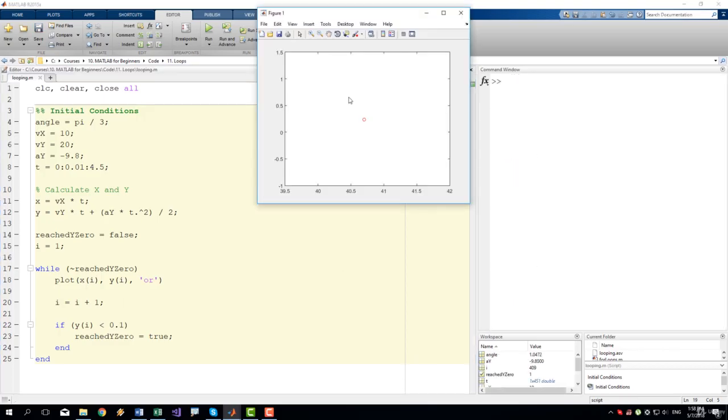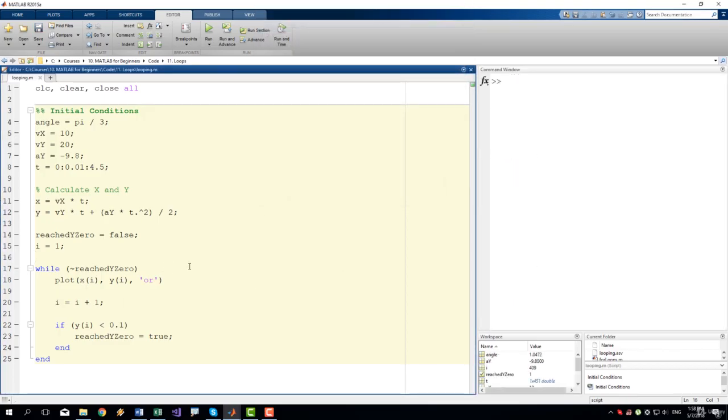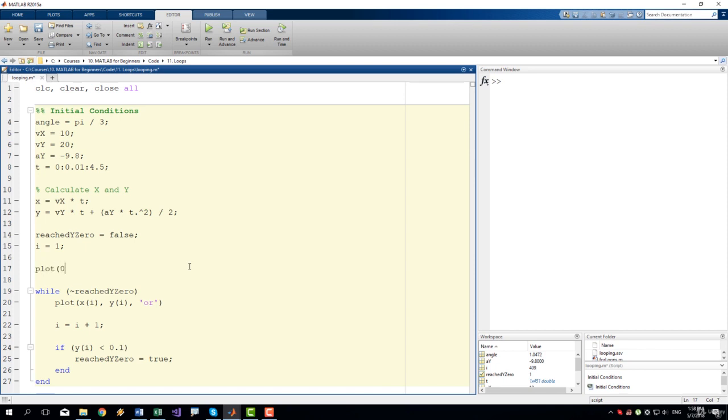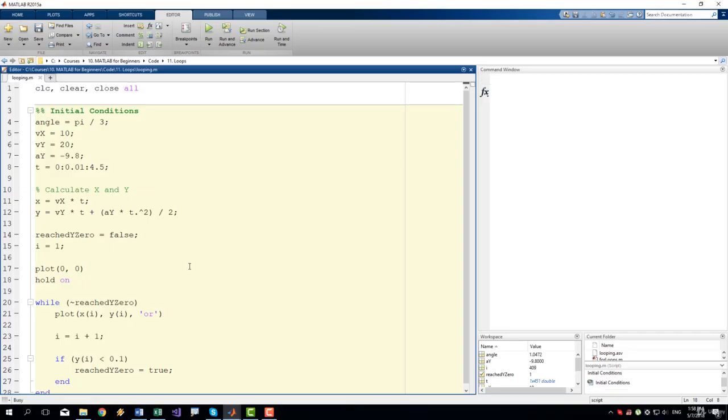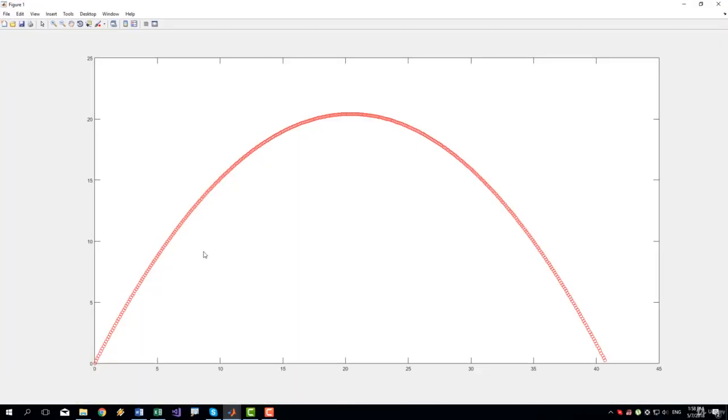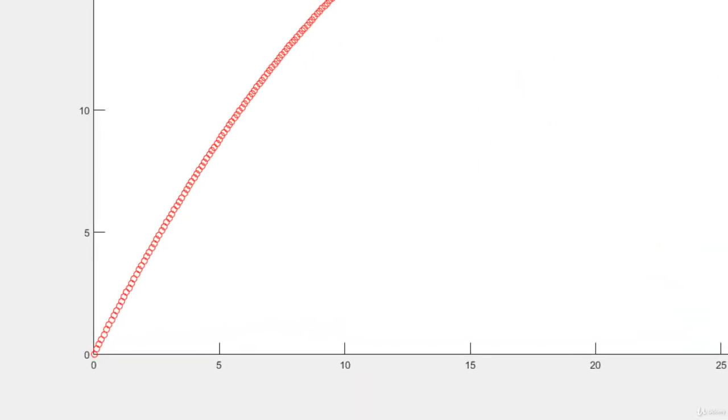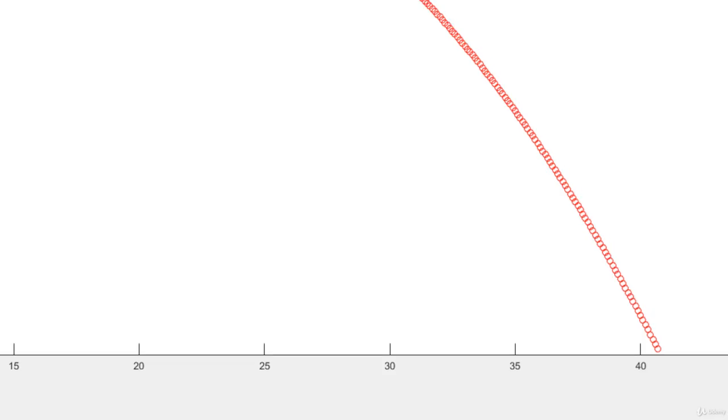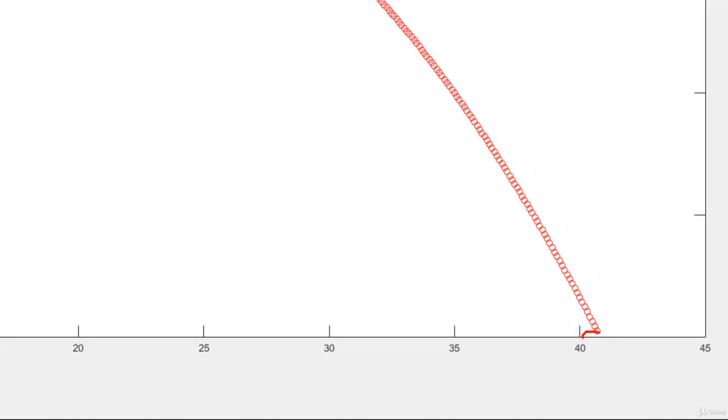And let's run it. Okay, the problem here is that we are not holding the plot, so let's create a dummy plot, so plot of 0 and 0, hold on, let's run it again, and there we have it. We have all of the points. As you can see, here we start from the 0, but here we're not quite actually reaching the 0 itself. We're close enough, but we're not at the 0.